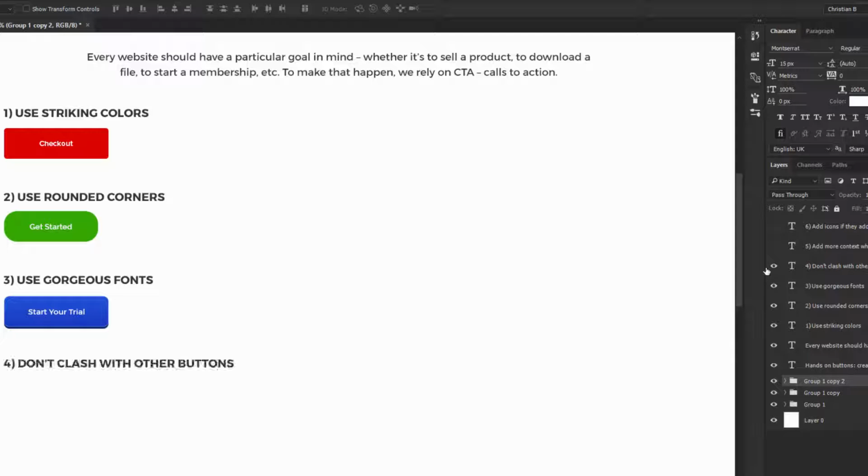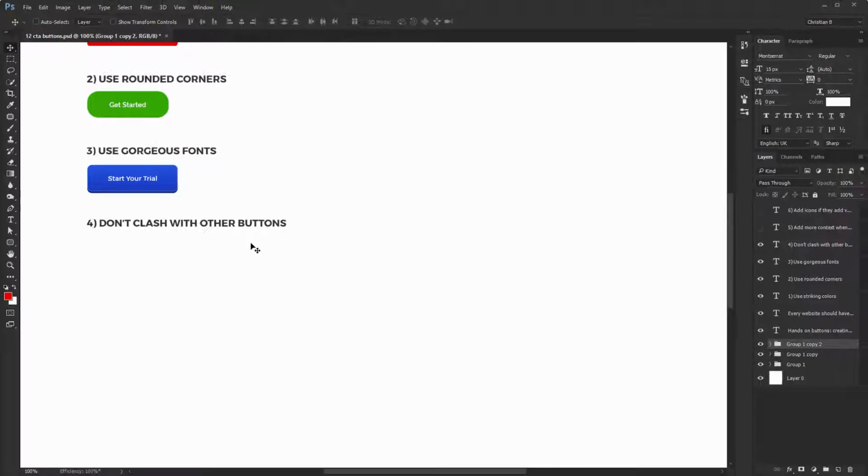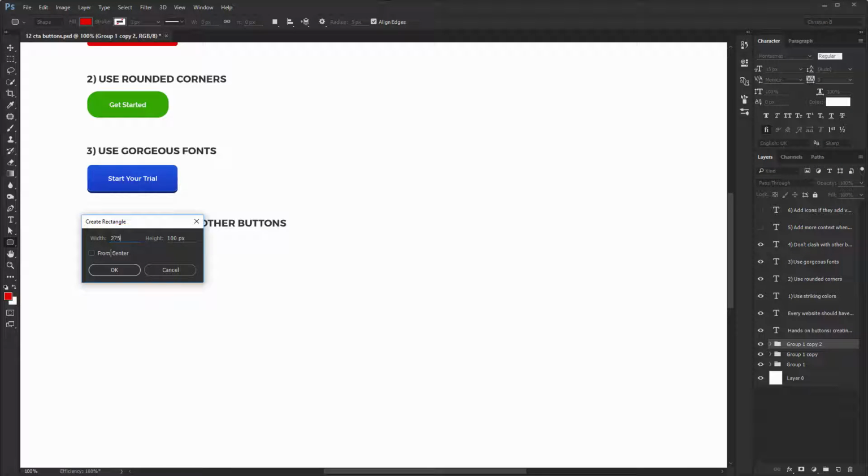Rule number 4. Don't clash with other buttons. You might need several buttons in your design. What's the approach there? Should we use the same design multiple times? No, instead we do the following. Let's start with a rounded rectangle with a corner radius of 5 pixels, size 275 by 60.